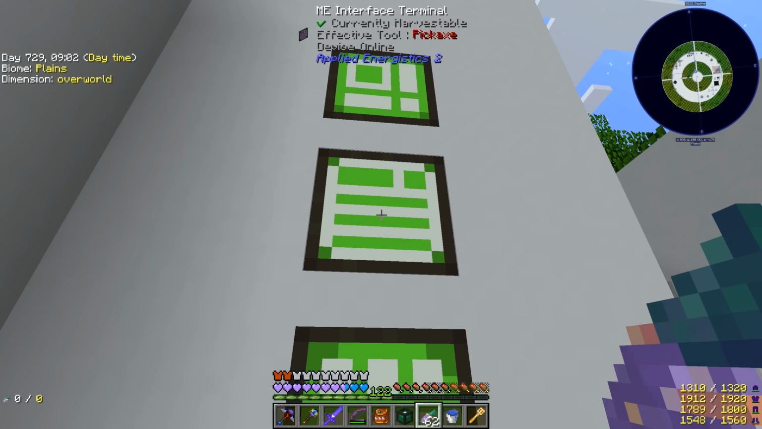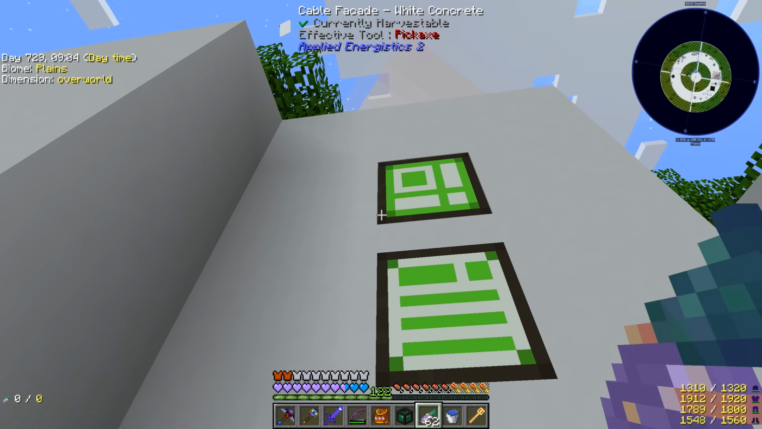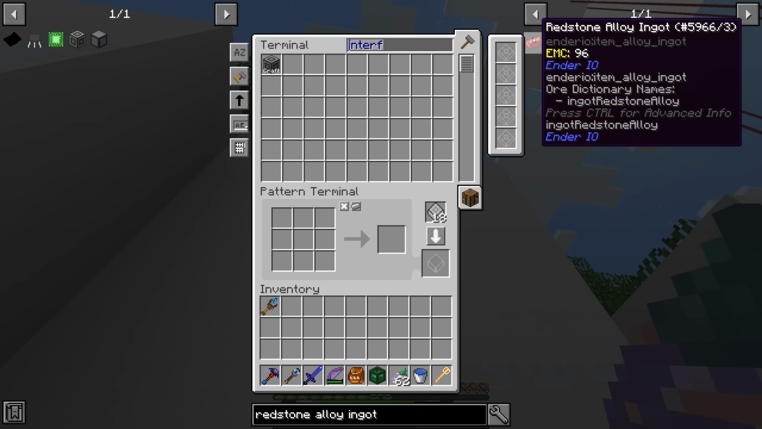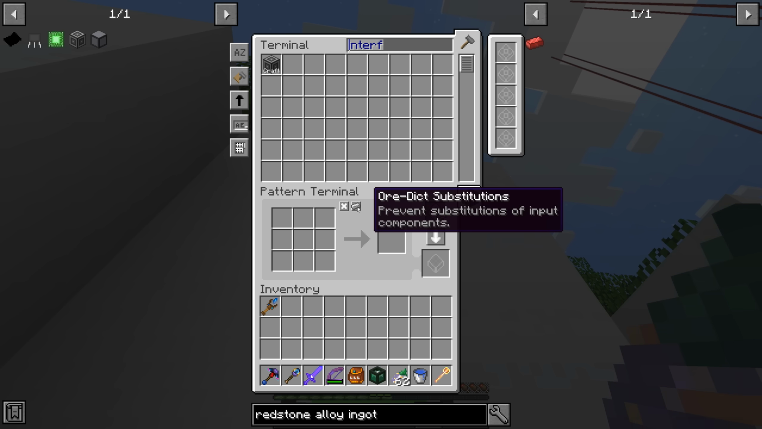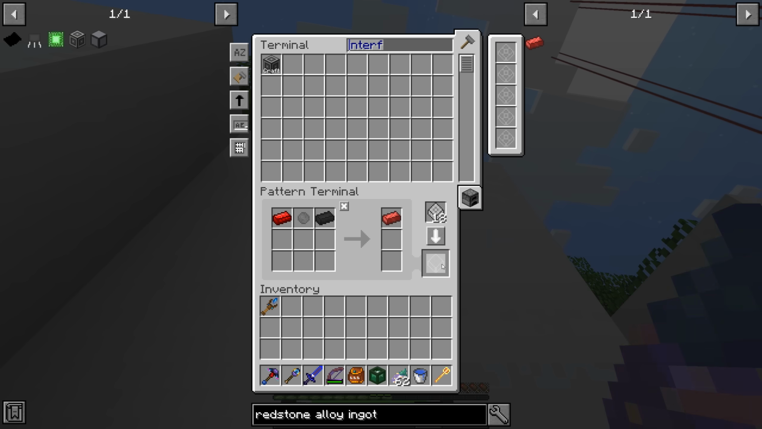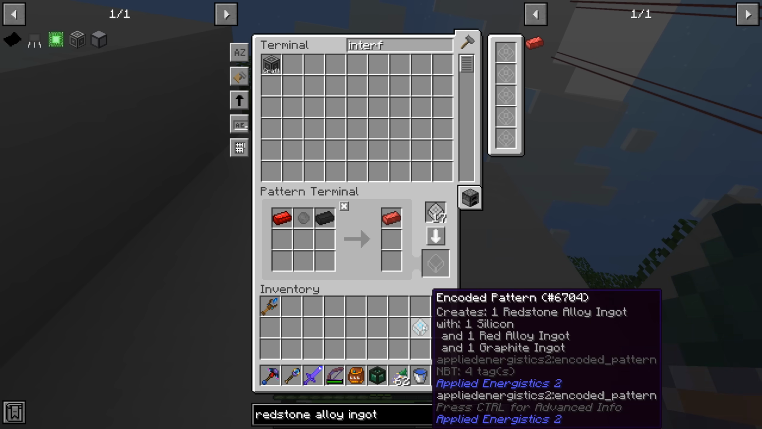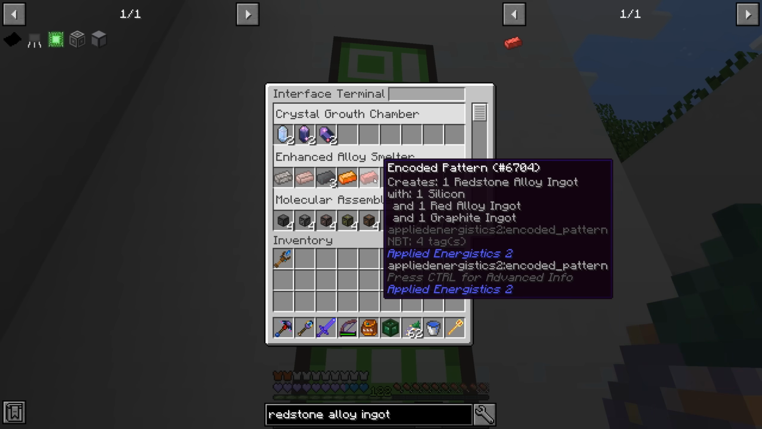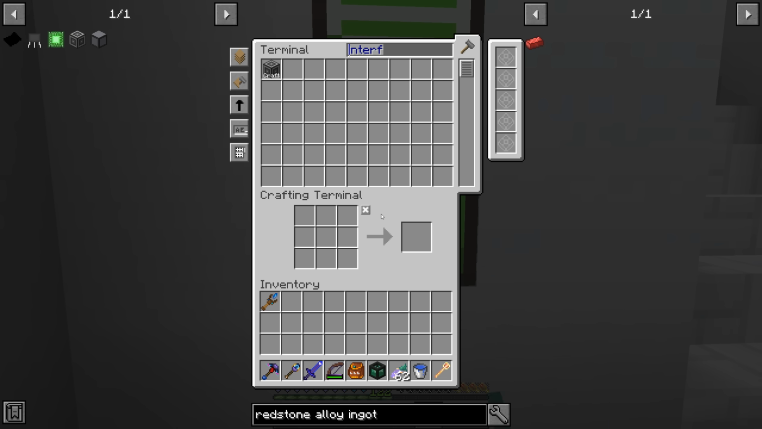Oh, I guess if you point at the terminals, it doesn't highlight the entire block. Oh, okay. Yep, that was confusing me for a second. I was like, what is going on? Well, anyway, in the pattern terminal, we want to make a recipe for redstone alloy ingots. So we need to switch this over to processing pattern, do this, click the button, set the pattern, and then in our interface terminal, we can put that into our enhanced alloy smelter, and now we can make redstone alloy ingots whenever we want to.